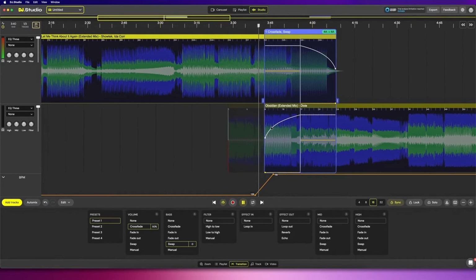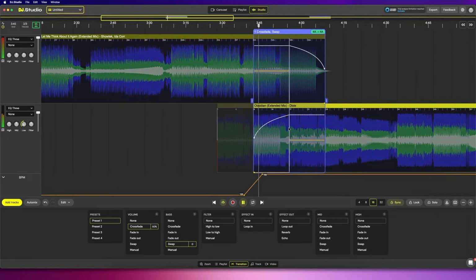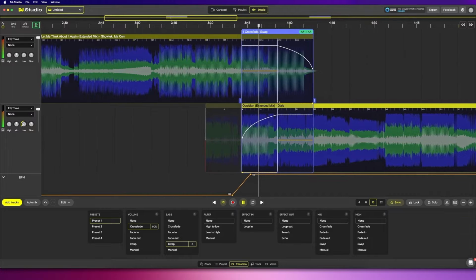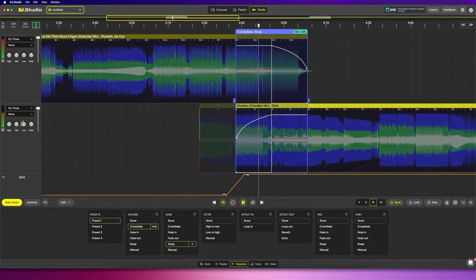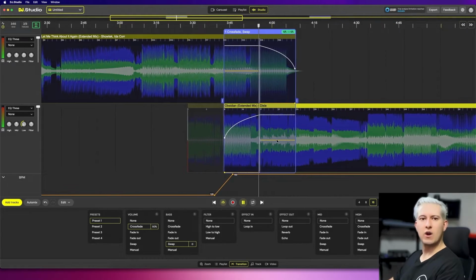You can feel that tempo picking up very quickly. It's not very subtle. Okay, and now we're at 150.